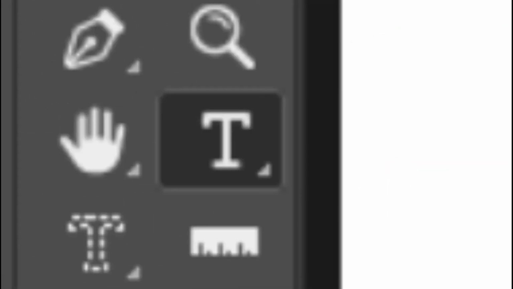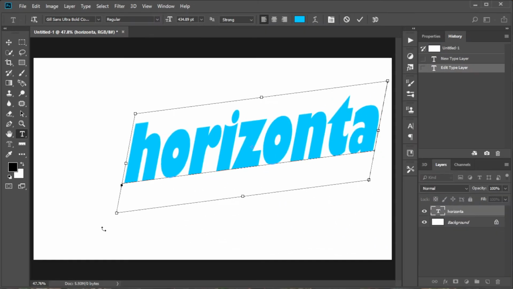In this tutorial, let's see how to use the Type tool and add text in Photoshop.